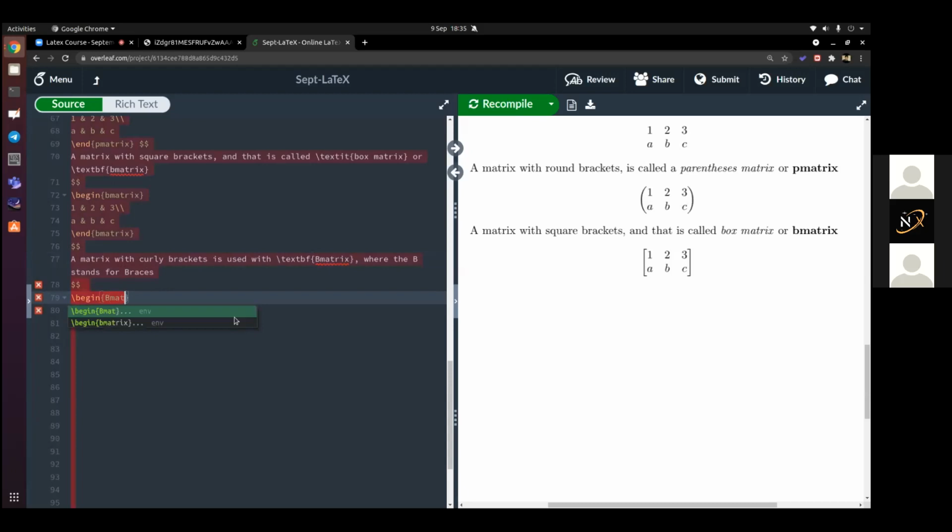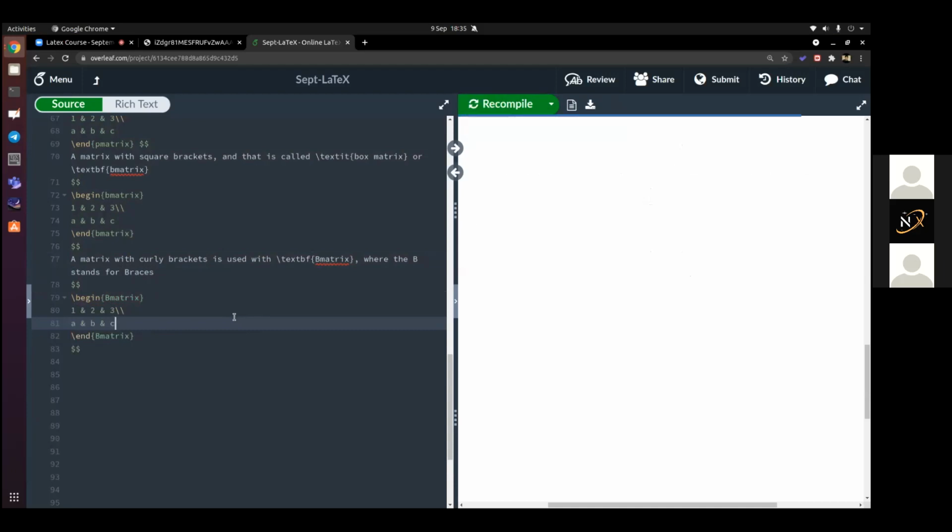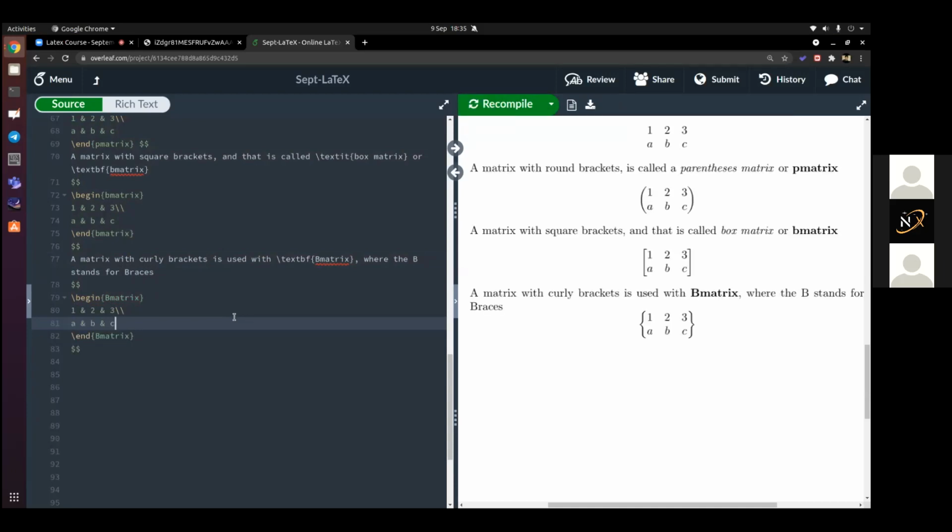So begin B matrix, and the rest of it really remains the same. It's just the types of brackets that you're changing for your particular matrix, and there we go. We have those curly bracket matrices.